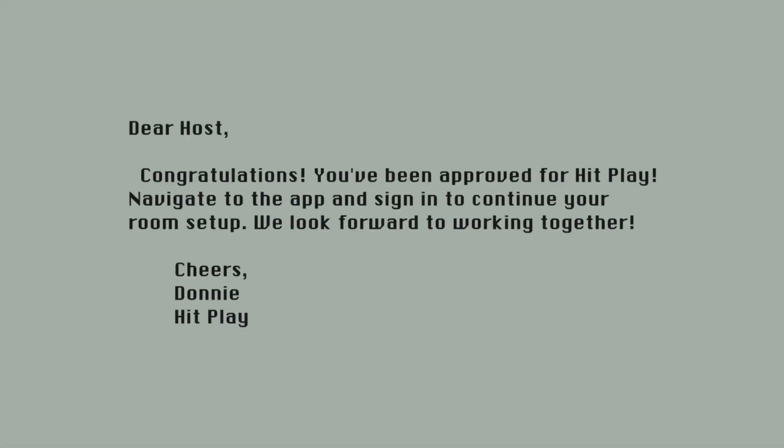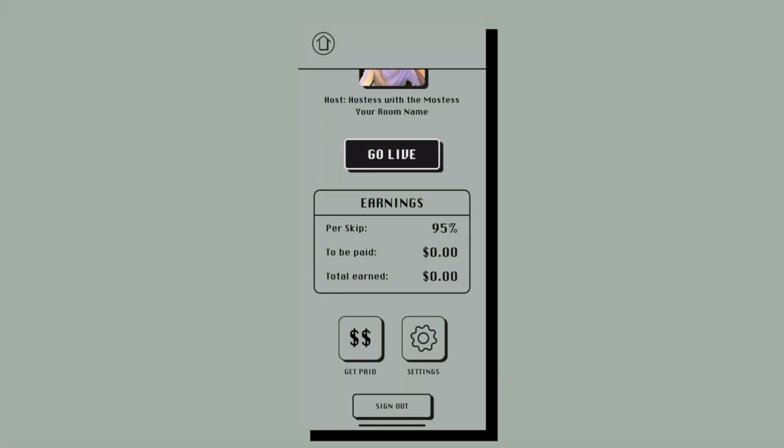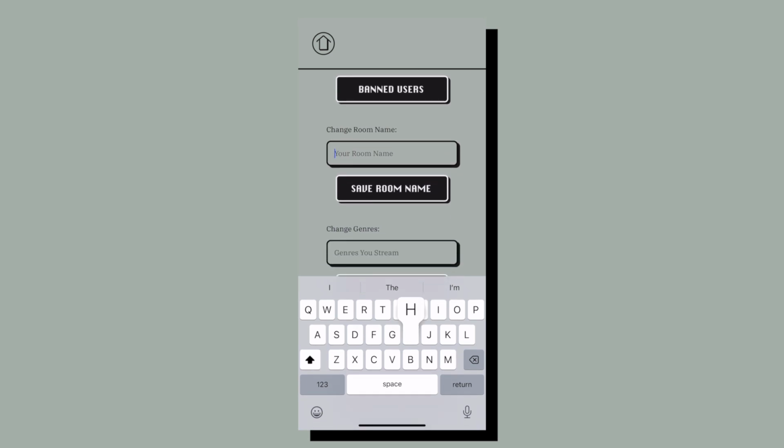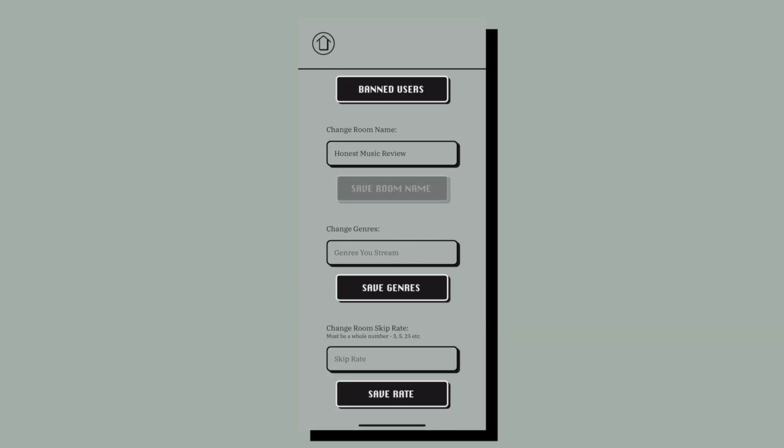Once you've been approved as a host, you'll receive an email from the hitplay app. The next thing you'll want to do is head back to the app and get your settings buttoned up. Now the first thing we want to update is your room name. You'll want to put the name of your show as it stands on the streaming platform that you host from. In this example, I'll name the show An Honest Music Review. Tap on Save Room Name to save the data.